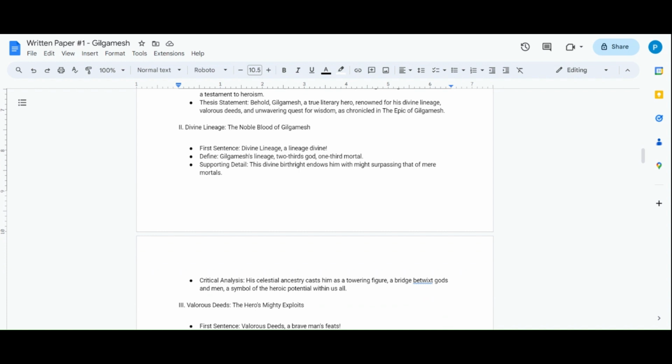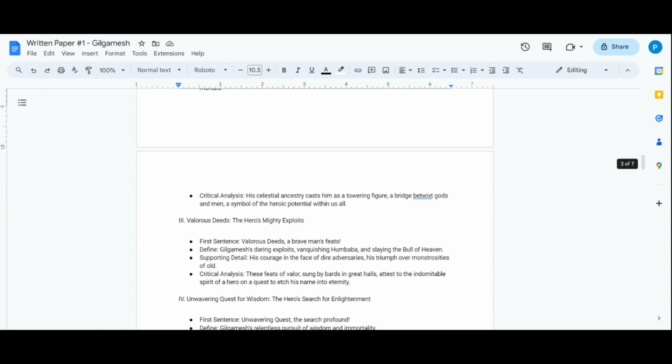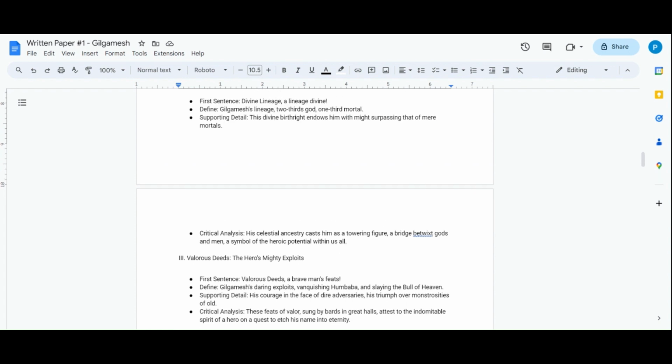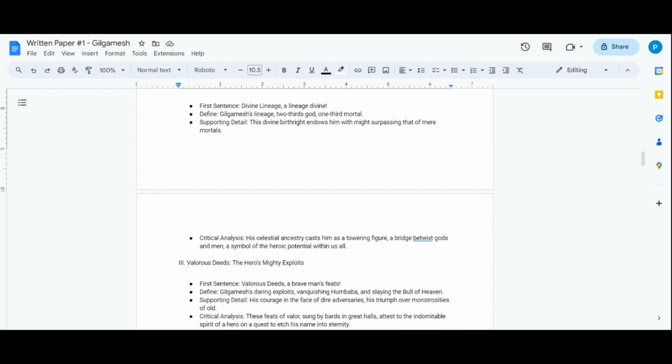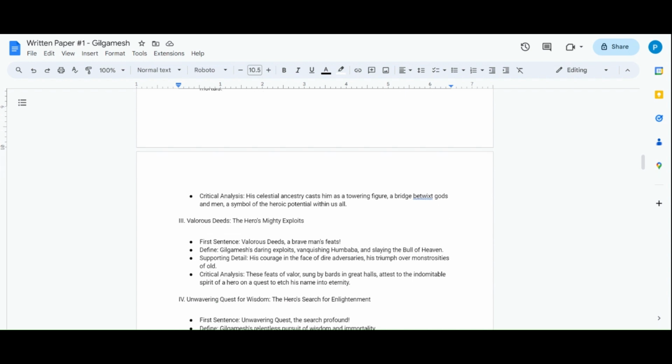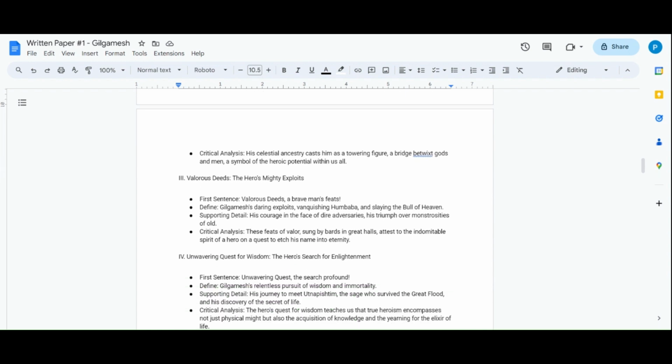So here are the paragraphs it starts going into. One really popular one is his lineage, right? His godliness, the two-thirds and the one-third mortality. So that's a big one to talk about. Some of the terms will change, but I did like how it was a symbol of the heroic potential within us all. That's not a bad critical analysis, that you can come to the idea that what Gilgamesh was able to accomplish was sort of a symbol for what people can do, what other kings maybe can live up to, trying to accomplish similar deeds.